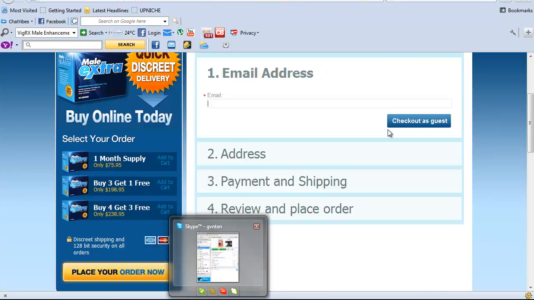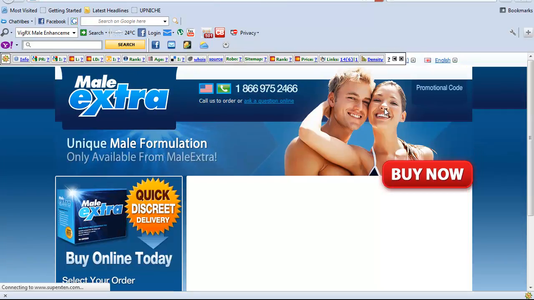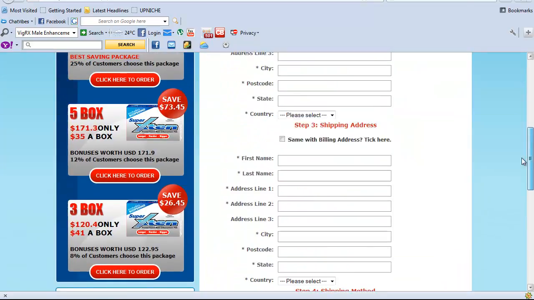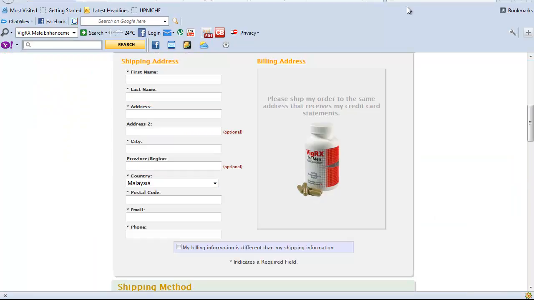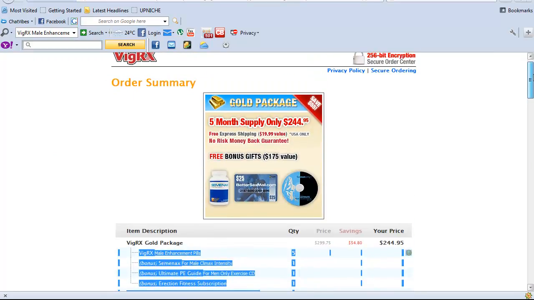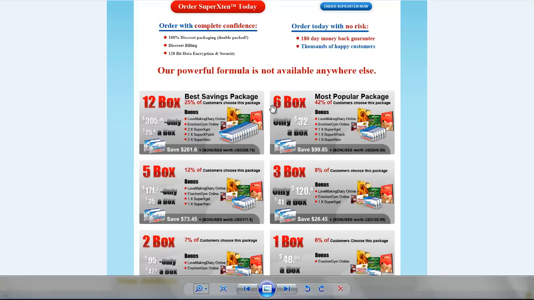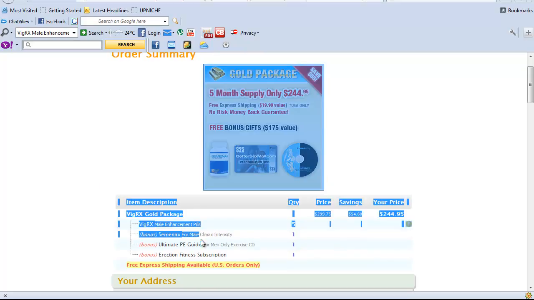So we are missing 2 steps here on our Super X10 website. We got this form, which is correct, just that we lack two more things right there, which is choosing the package, like this one right here, 12, 6, 5, 3 box, and to show this one, the order summary, and the description.